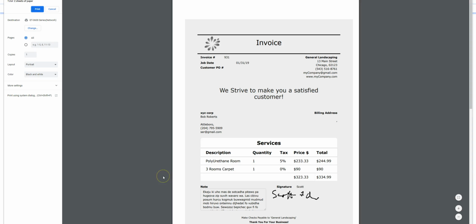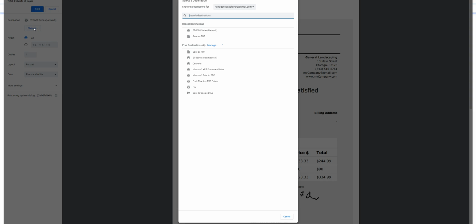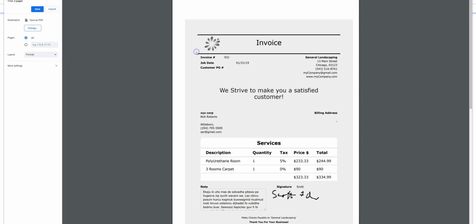Brings up the same print dialog, but somewhere in your print dialog, over here on the left, there should be a change button. And some of the choices appear over here, and I want to save as a PDF. And now when I click save, it'll save it on your computer as a PDF file.